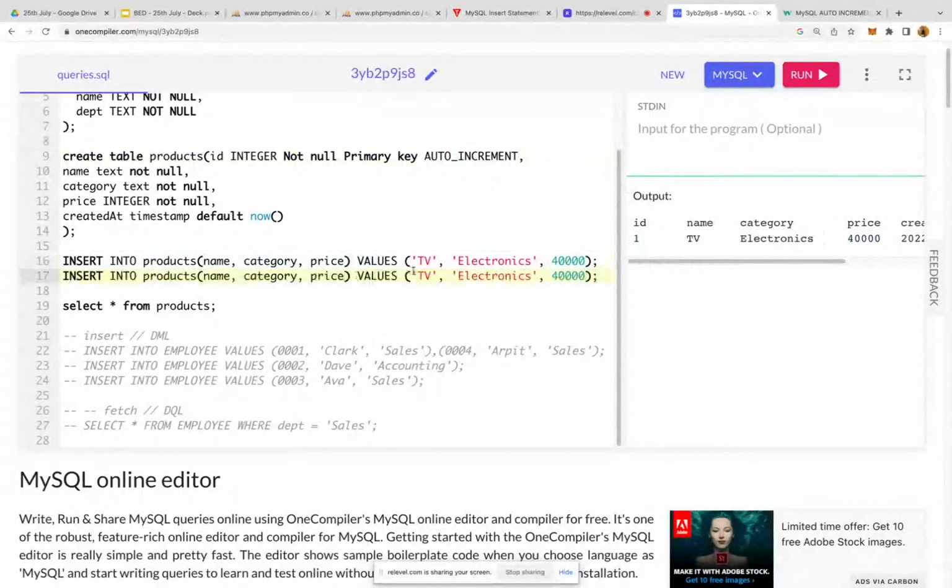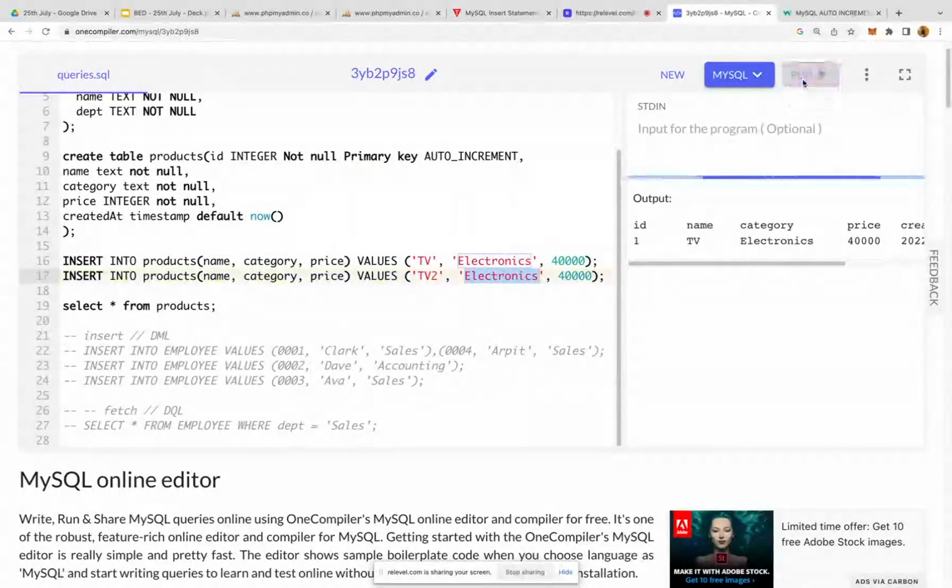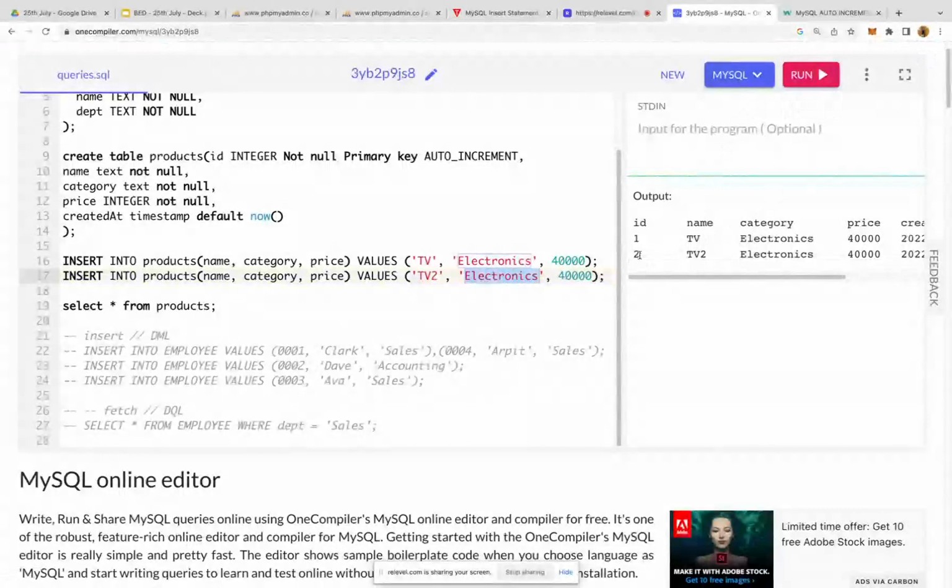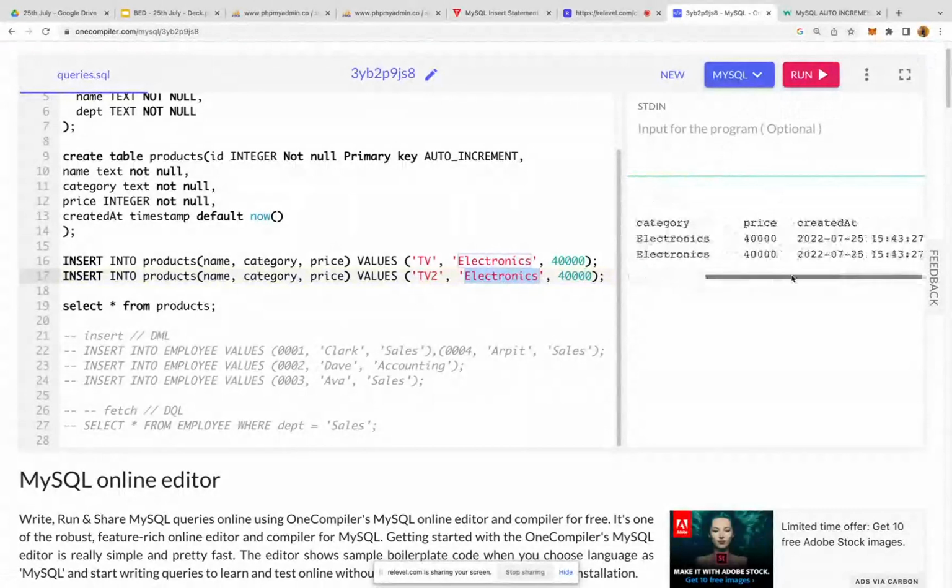Let me show you guys. Now I'm inserting the second record. It is TV2 and electronics, the same category. Let me run it. You see this ID automatically incremented, and you see the created at, the current time, automatically comes. That's what we gave as default.